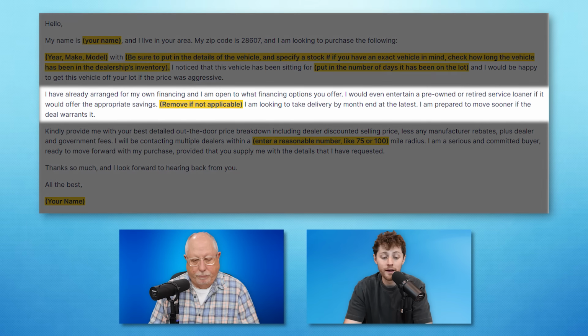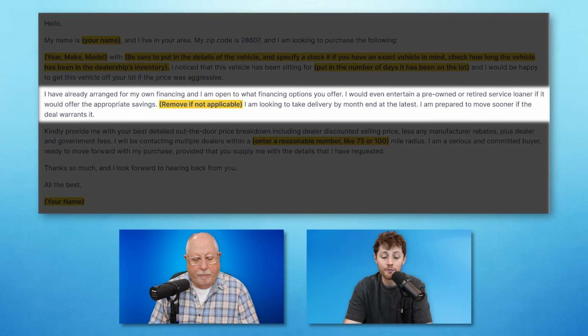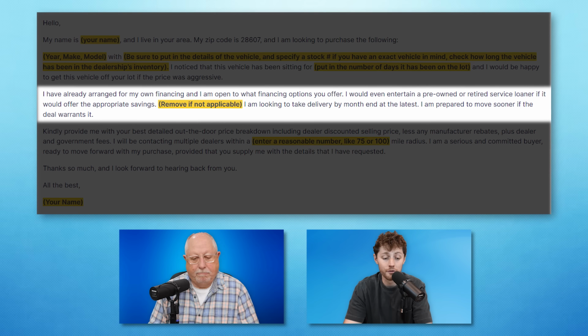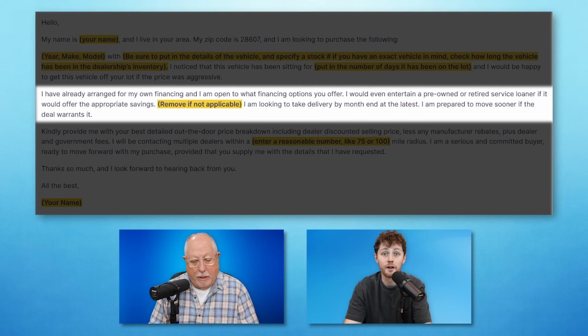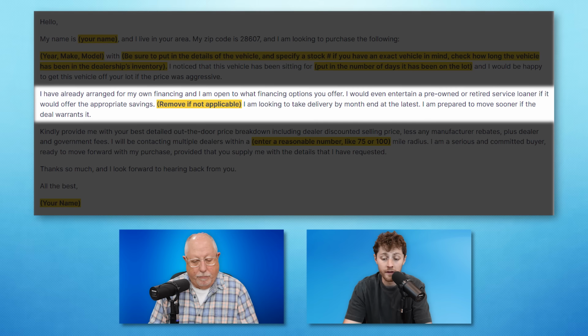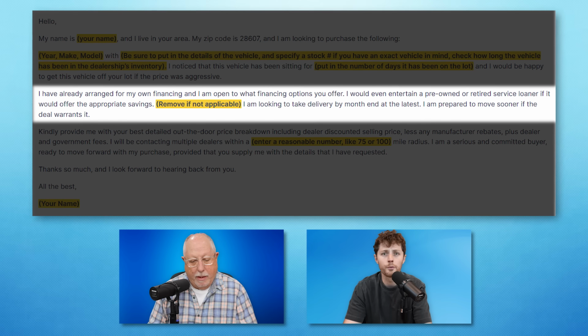Yes. I have already arranged for my own financing and I am open to what financing options you offer. I would even entertain a pre-owned or retired service loaner if it would offer the appropriate savings. You can obviously remove that if it's not applicable. I am looking to take delivery by month end at the latest. I'm prepared to move sooner if the deal warrants it. Walk us through this paragraph. What are we doing here, Pops?